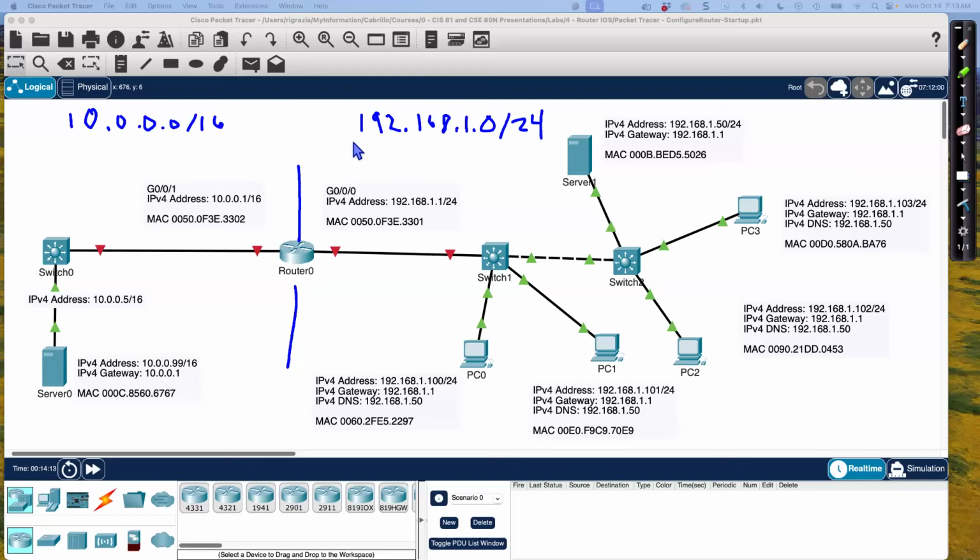Over here, the network portion of this address is the first three octets, 192.168.1. Over here, it's the first two numbers, 10.0. This is indicated by the prefix length or the subnet mask. The first 24 bits here is the network portion. The first 16 bits here is the network portion. What I want you to notice is that all the devices over here have that same first three numbers in common. So all these PCs have the first three numbers in their IPv4 addresses, 192.168.1. And our router is going to have the same thing.